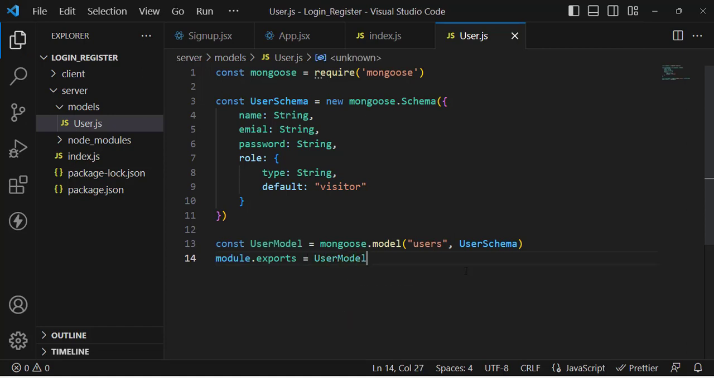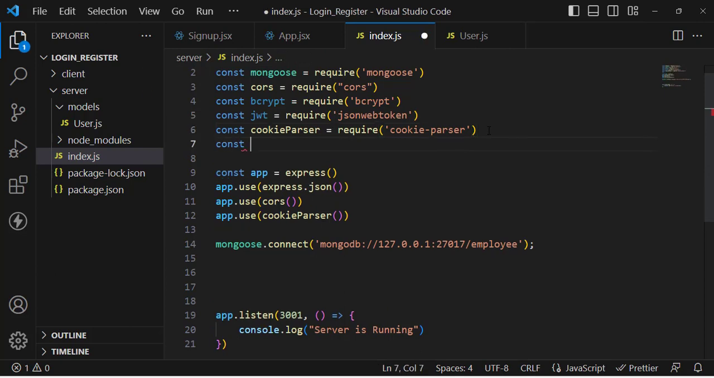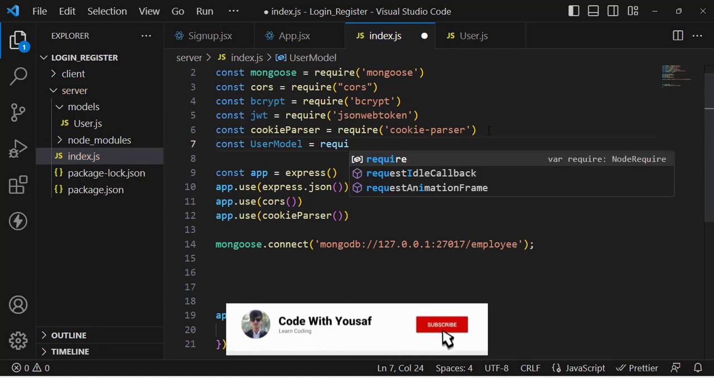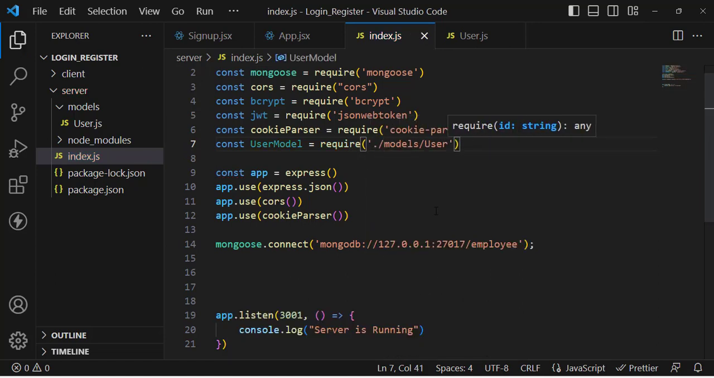Now let's import it inside our server file. To import it, come here: const userModel = require('./model/user'). Now we will use this user model to interact with our table. We will create an API now to insert a record into the database.